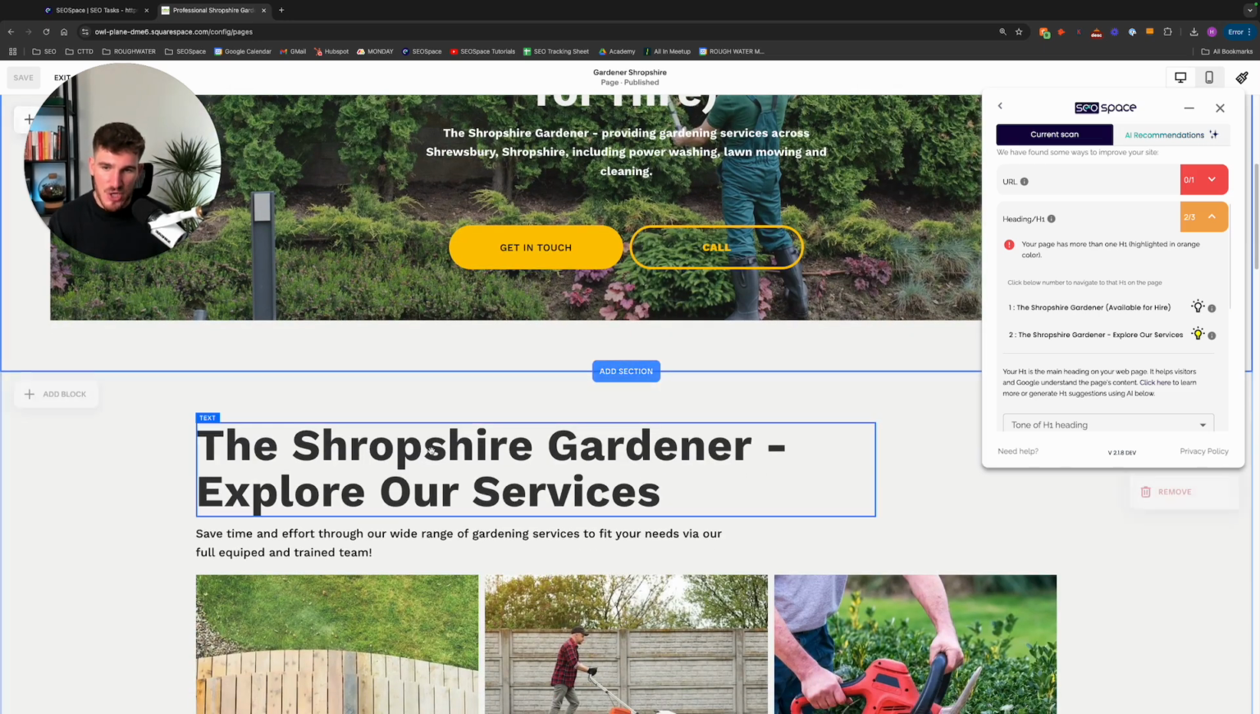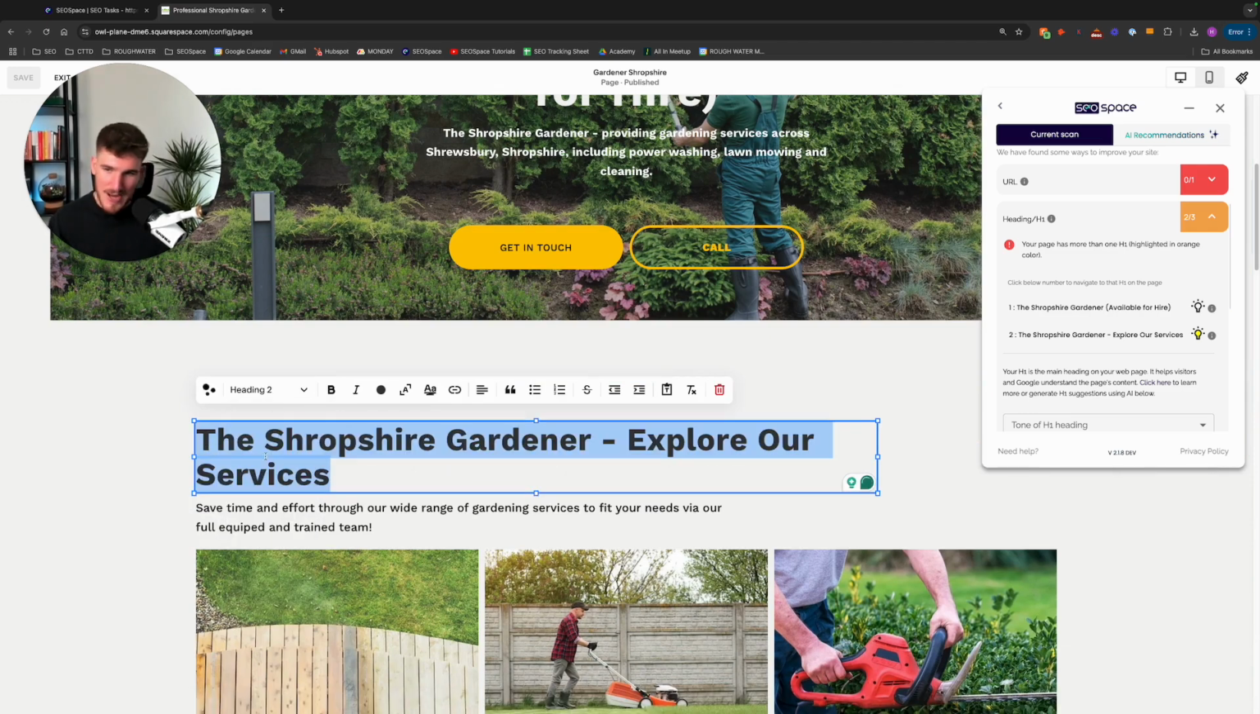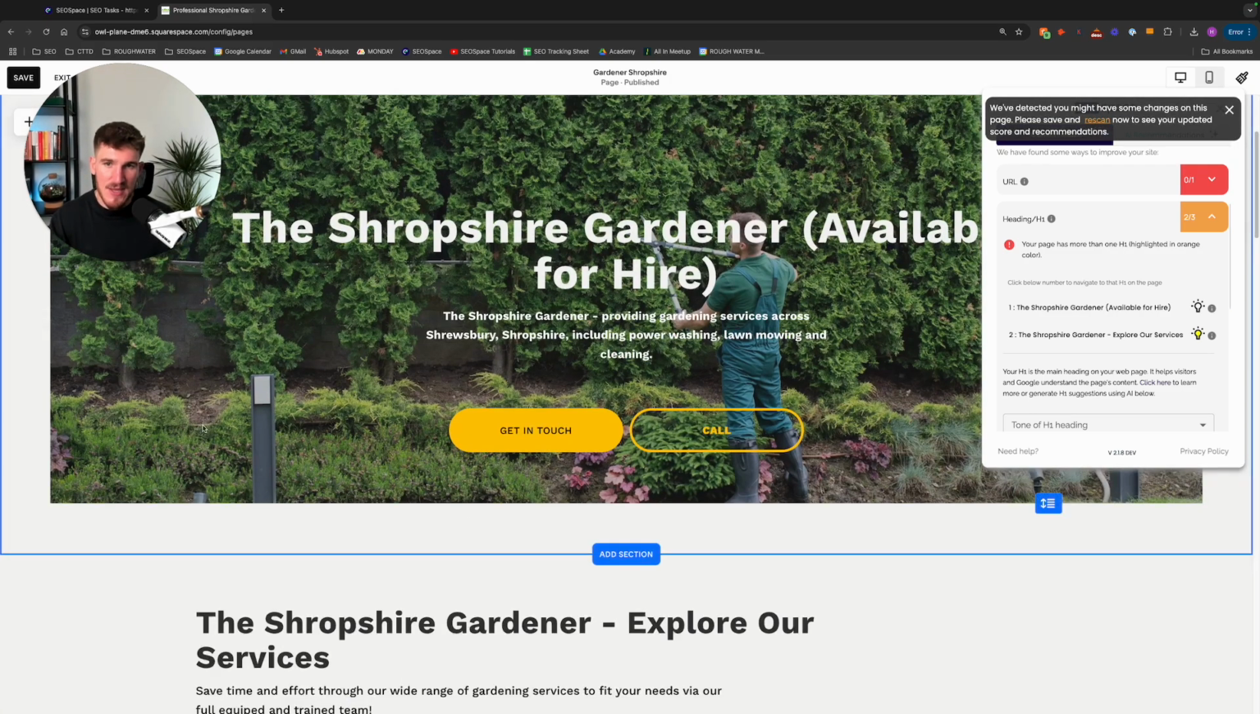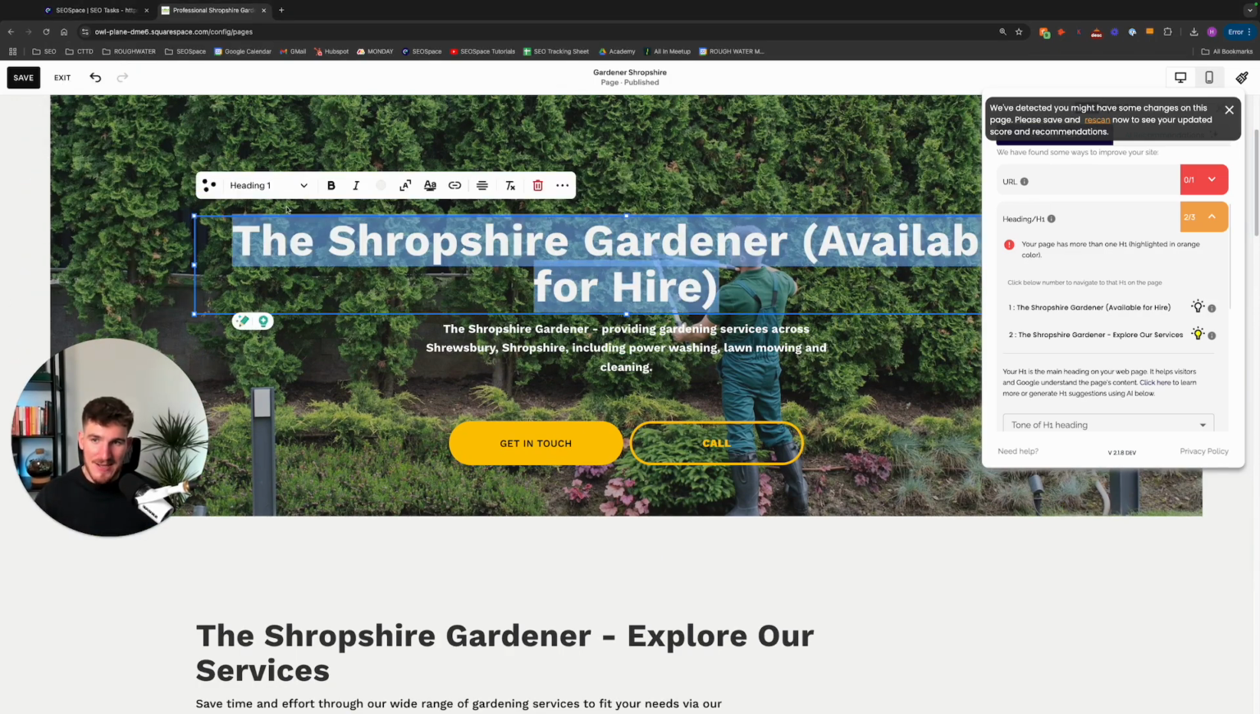All you'll need to do in order to change that is go here and select H2 or whatever tag you want to give it. And of course, if you needed to change something to an H1, you just highlight that text and, as I showed you before, change that there.